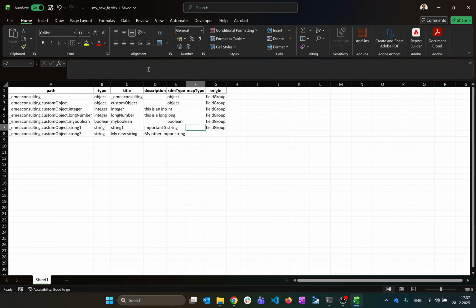And here it's important that you have XDM type defined, the path defined, the type and the title. Description is not mandatory. The map type is if you are using map type information, then you can define a map based on integer or based on string. It's more complicated. It's not recommended to use map because they cannot be used in many of the downstream services in IP as of today. So I will not recommend doing that.